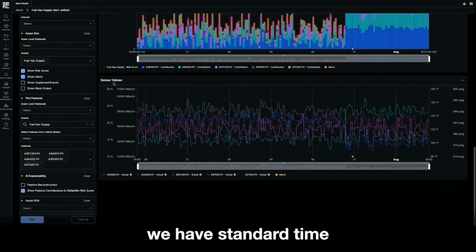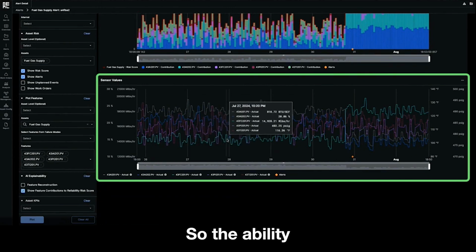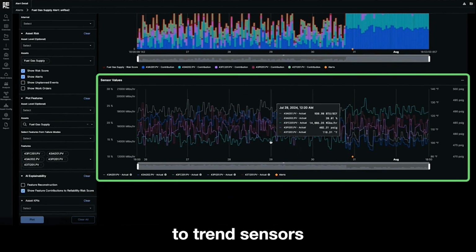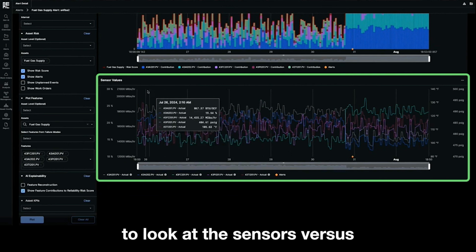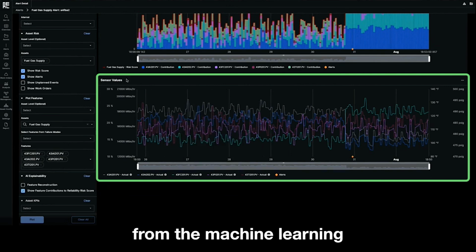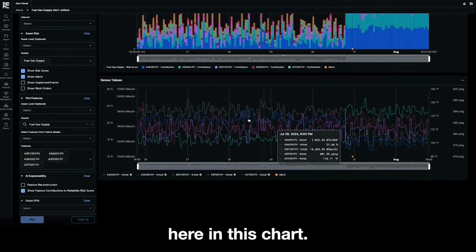And then at the bottom, we have standard time series analysis. So the ability to trend sensors, the ability to look at the sensors versus their predicted values from the machine learning model is all capable here in this chart.